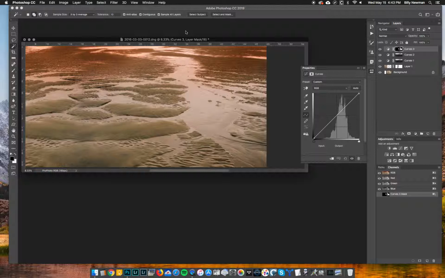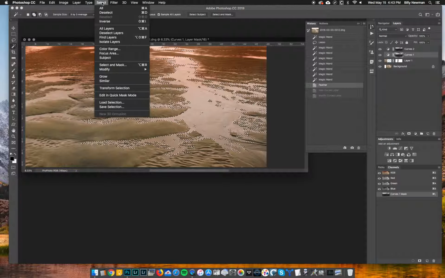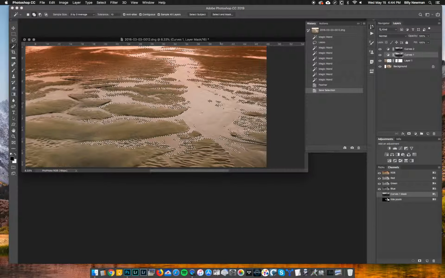So I'm going to go back here again. Let's say I feather it, and I'm happy with that selection. I could go up here to select, save selection. I could give it a name, Tide Pools. Click OK, and that's going to save that selection.